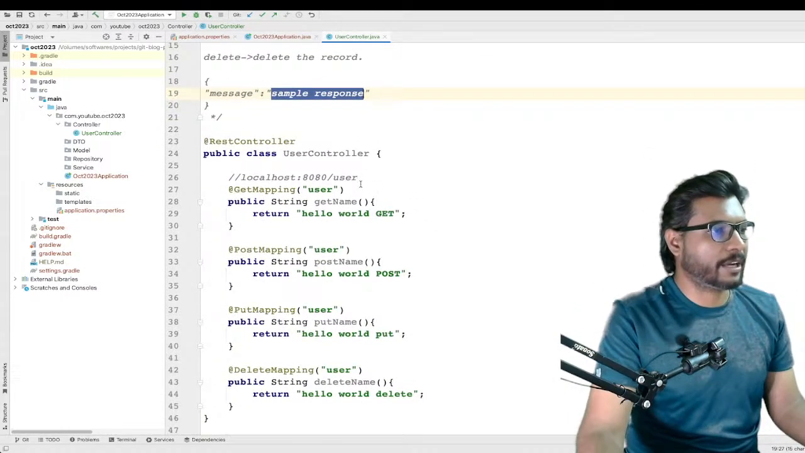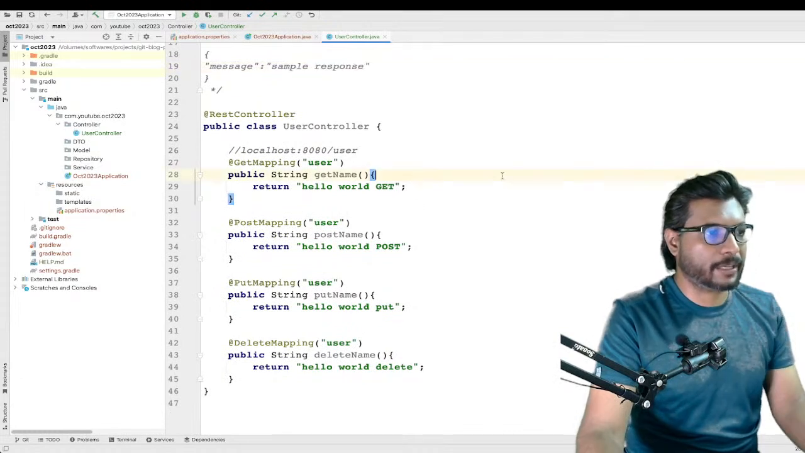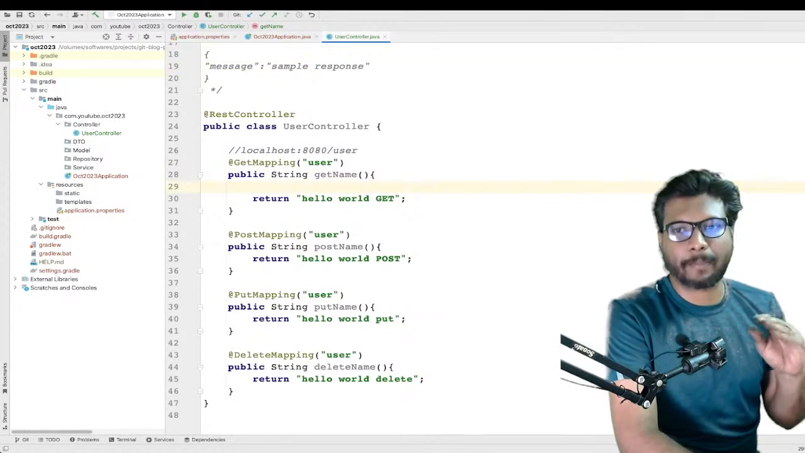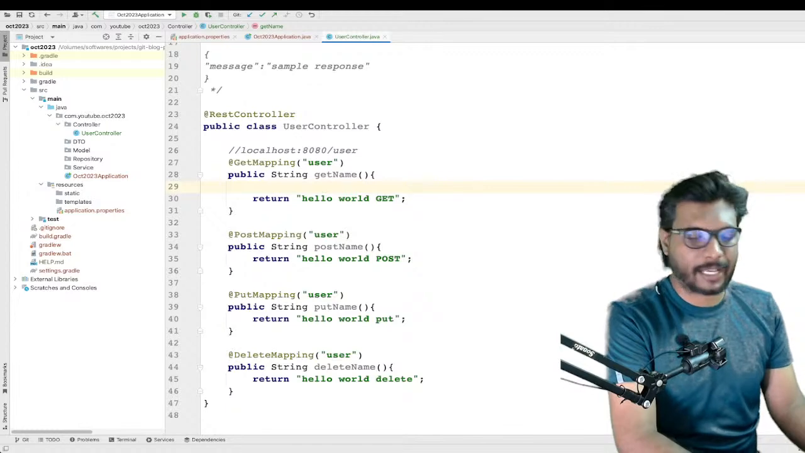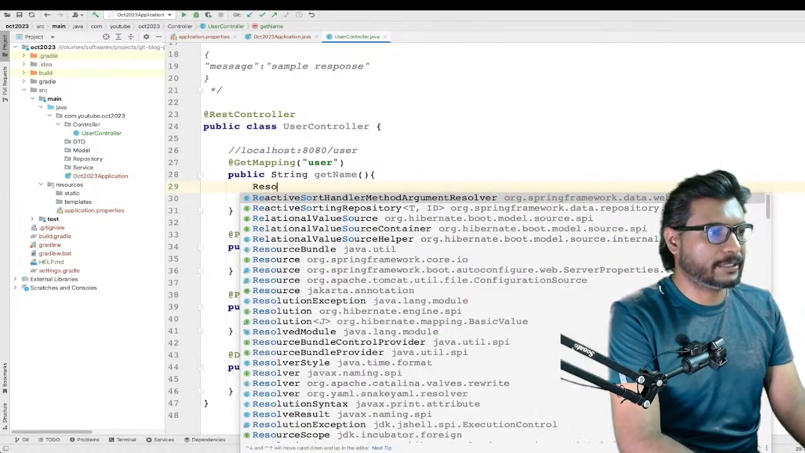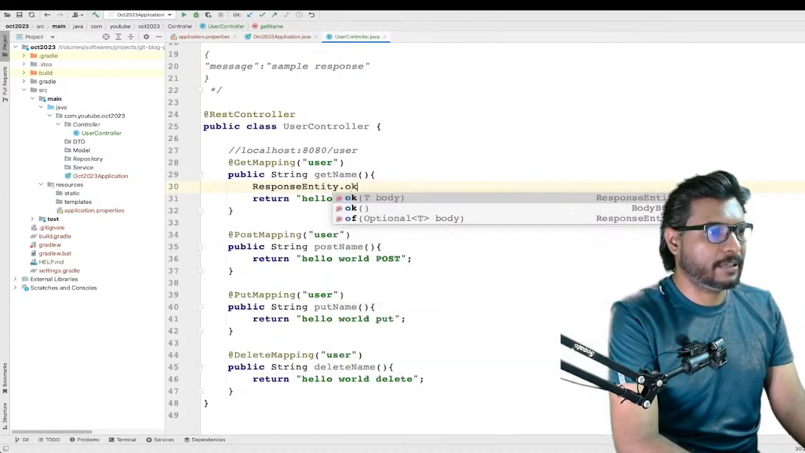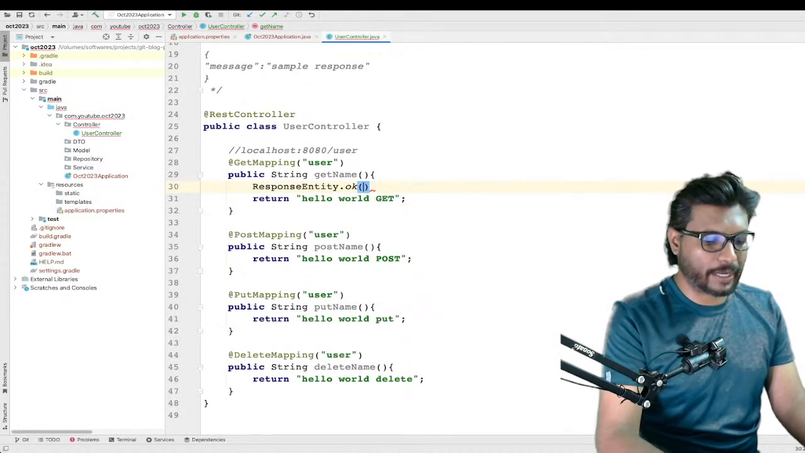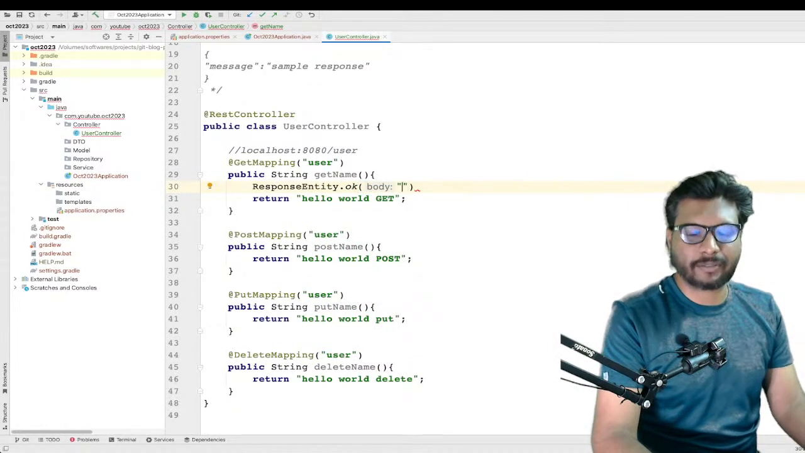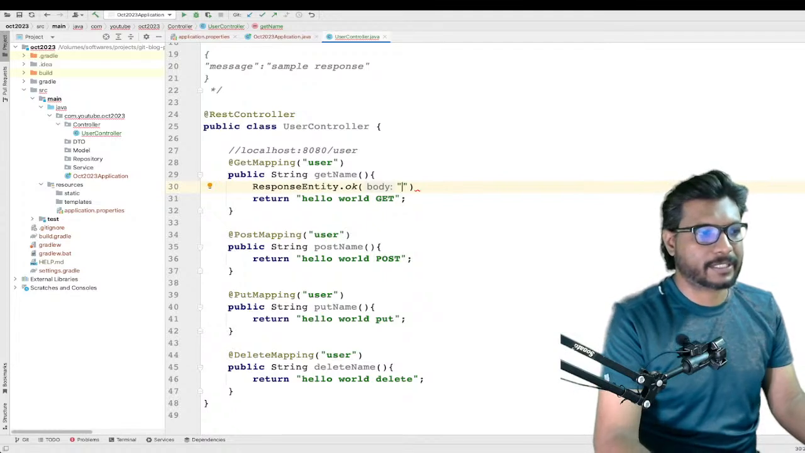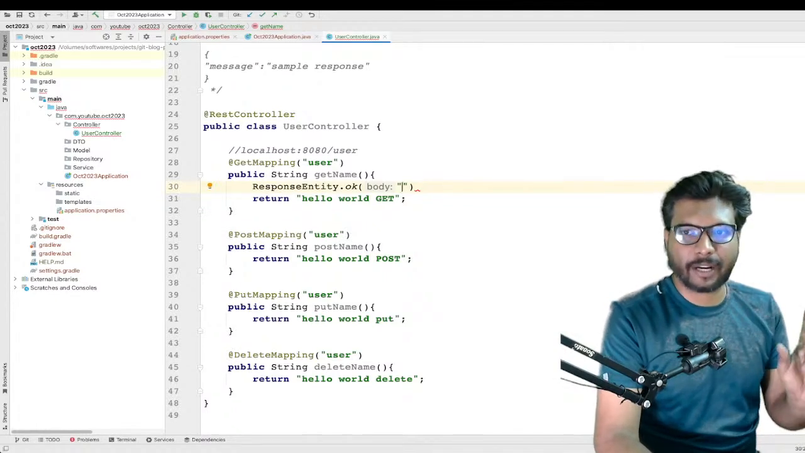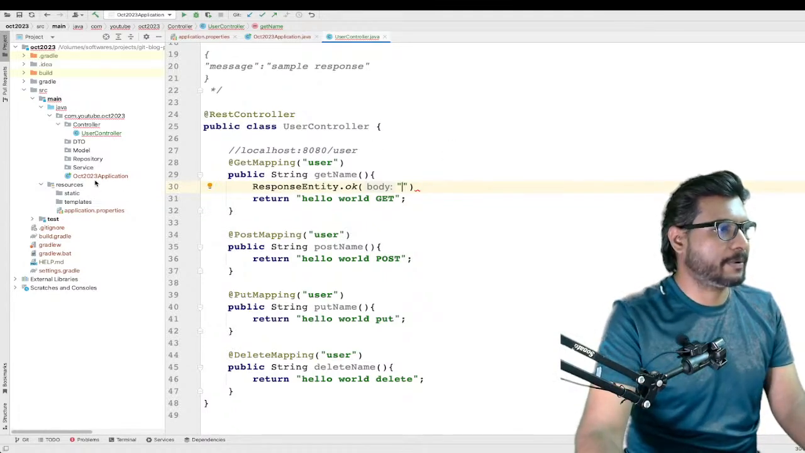So what we can do here, for example, is that Spring Boot by default provides one class called ResponseEntity. This is actually a generic class. Whatever message we provide inside this will be sent as a response, but still it is not the appropriate one. We have to create an appropriate response from our application.